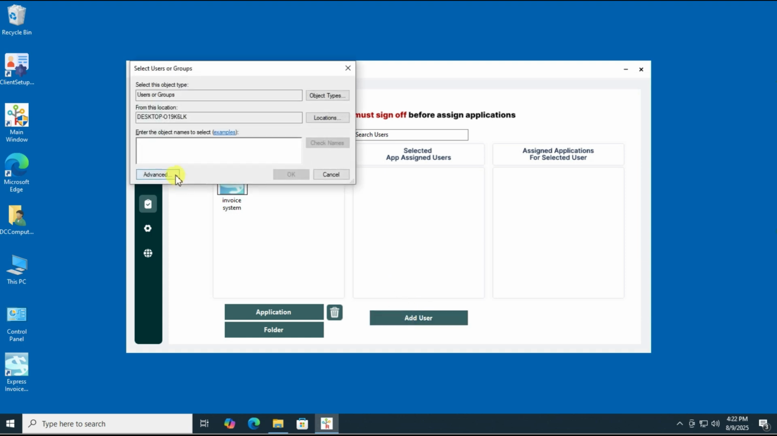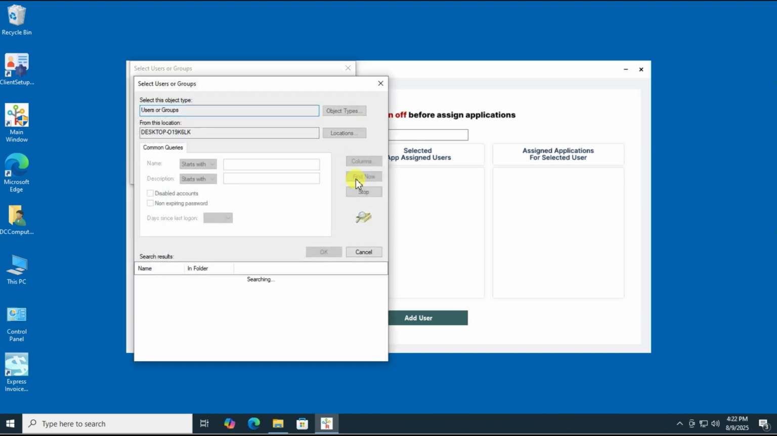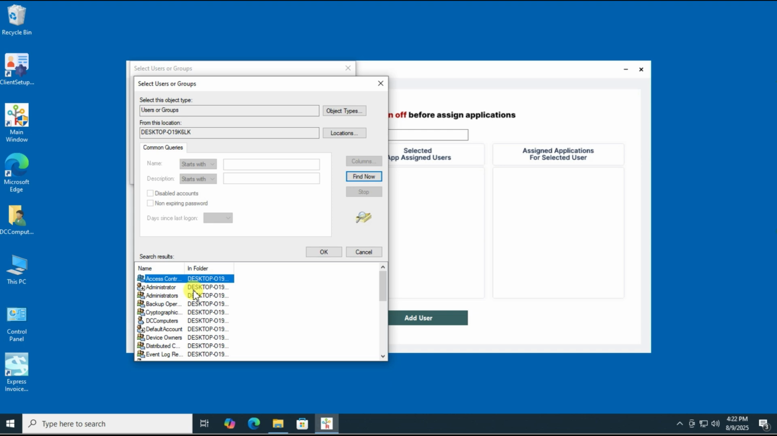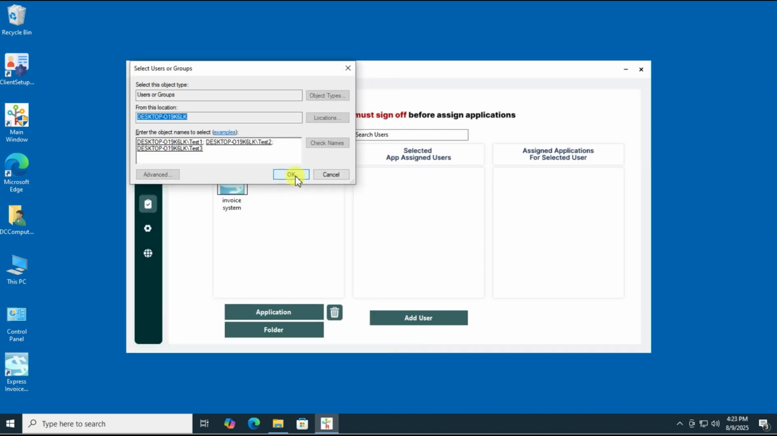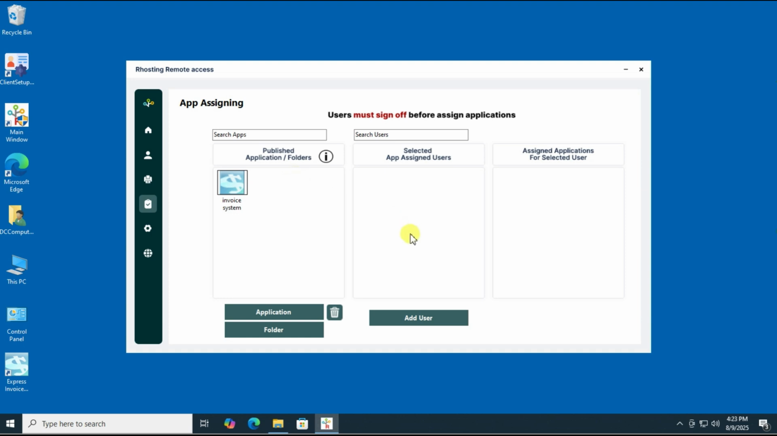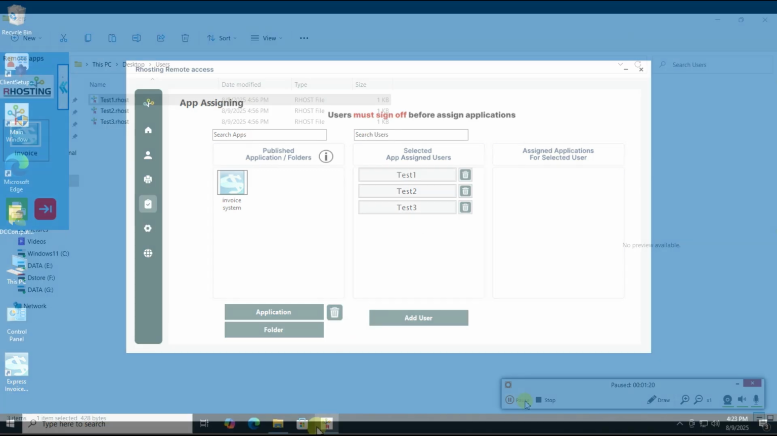A new dialog titled Select Users or Groups will open. Click the Find Now button to display a list of all users and groups available on your server. Select the users or groups you want to grant access to, for example, Test1, Test2, Test3, by holding down the Control key and clicking on each user. Click OK to confirm your selection.